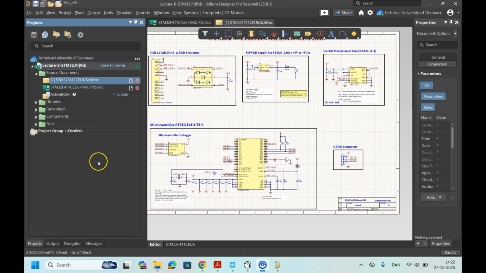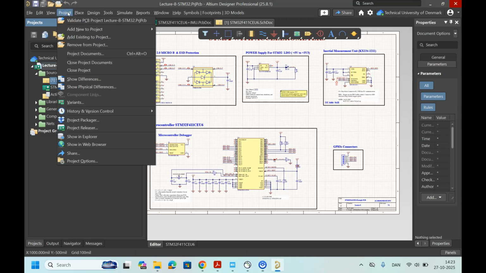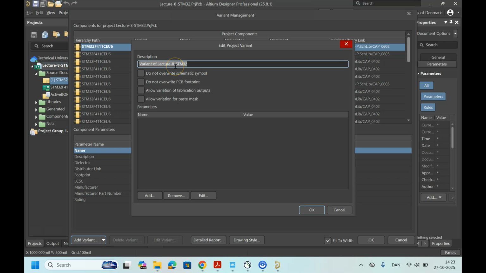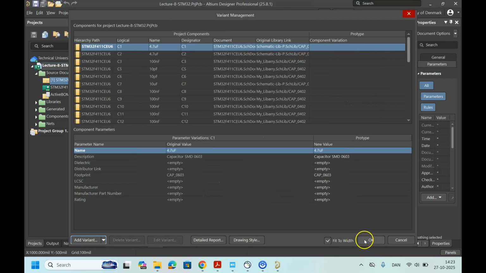Hello everyone. In this video, I want to show you how to generate all the bill of material and pick up and place files and send it to JLCPCB. So first I will start with creating variants, which is from project here. Then add, and then name it, for example, prototype, then OK, then OK.